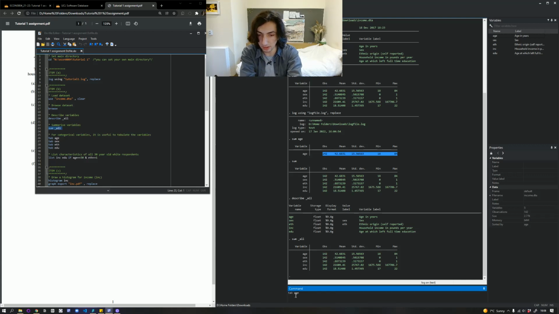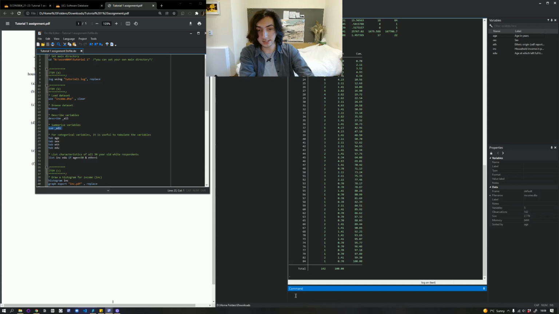You can also come up with tables for each of these. So a table, this would be the table of ages, okay? This shows you how many people are of each age. You can also do this with all the others. So you've got tab of sex, which shows you how many people are male and how many people are female.